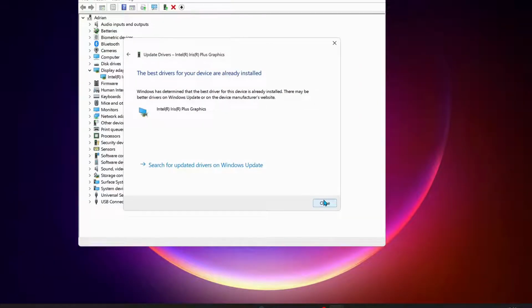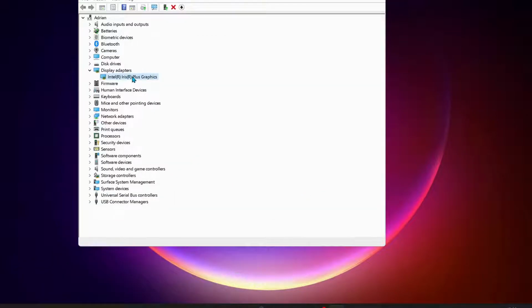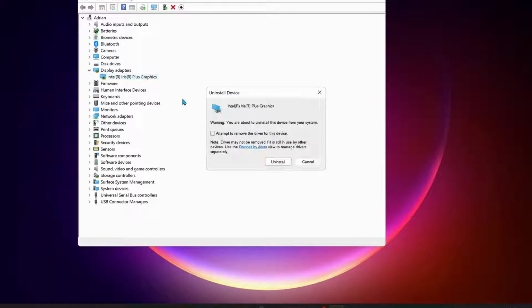If there is no luck for you, then you can go back to the device manager and reinstall the graphics card driver. Right click on the graphics card driver and select uninstall device. Then tick this option, attempt to remove the driver for this device, and then click on uninstall. After you uninstall it, then restart your computer. Then Windows will automatically install the driver again.